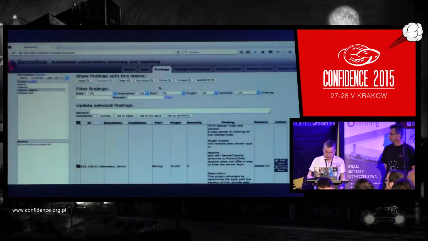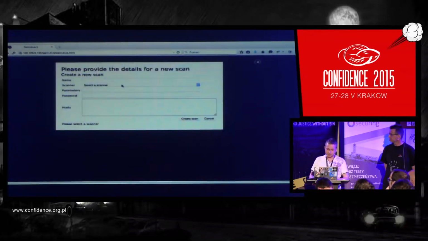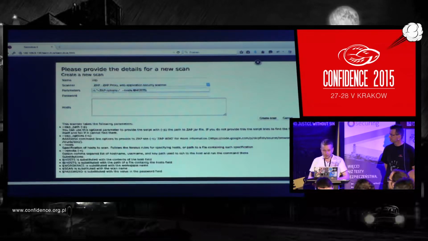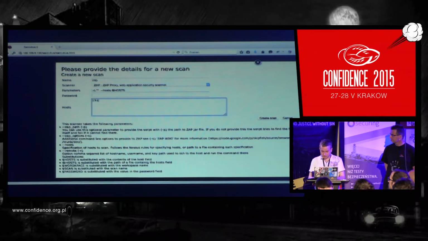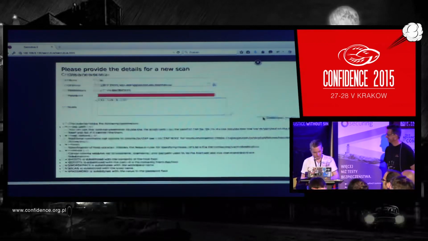First I'm going to show you the manage scan. I create a new scan. I say ZAP. I select the ZAP scanner. Here you can put in the options. ZAP supports session cookies, you can put them in there. You select the host you want to attack. So you get the point, you create the scan.